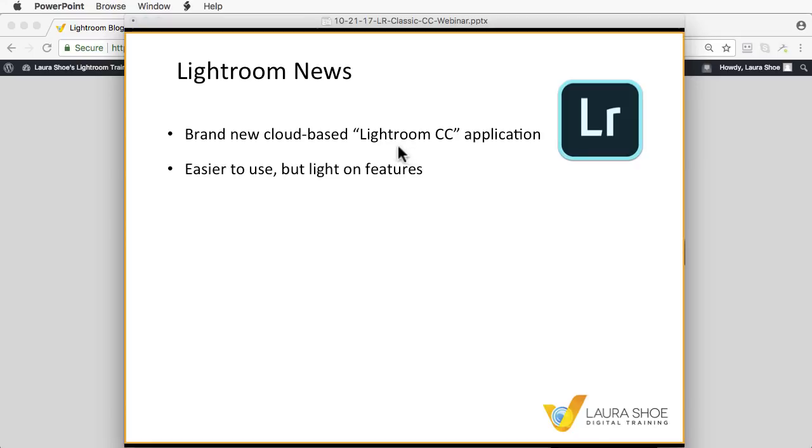Now, what does it mean that the Lightroom name has been given to this new application and taken away from Lightroom Classic? Well, I don't know for sure, but it suggests to me that this new application and solution is the future of Lightroom, and that Lightroom Classic may eventually disappear. But I personally am not worried about that right now.